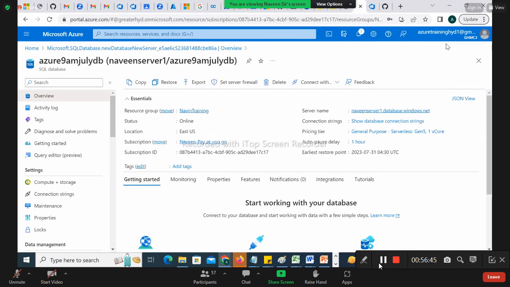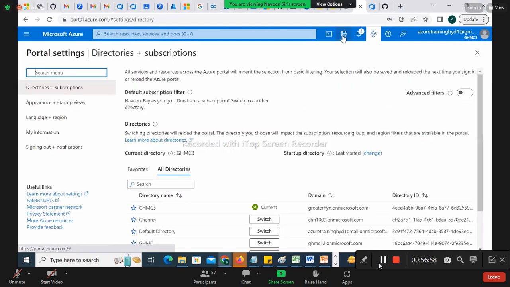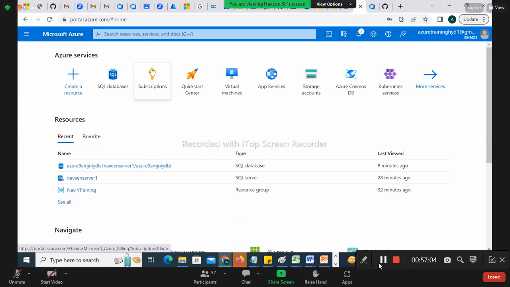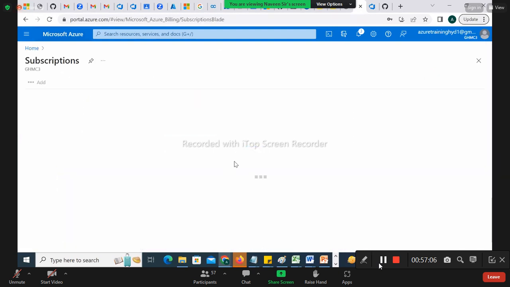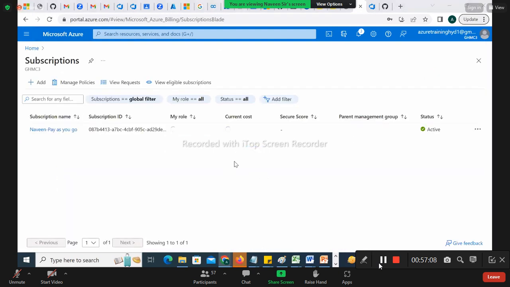So it's GHMC here. Do one thing, let me move back to the GHMC default directory. I'll first switch my subscription. No, the service connection is not the problem. Service connection is fine.